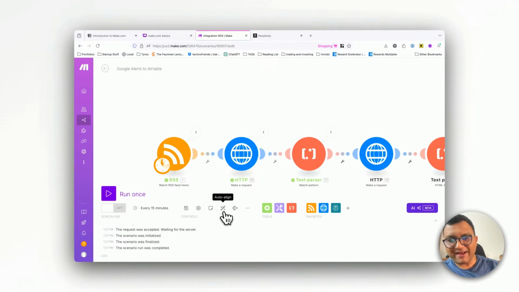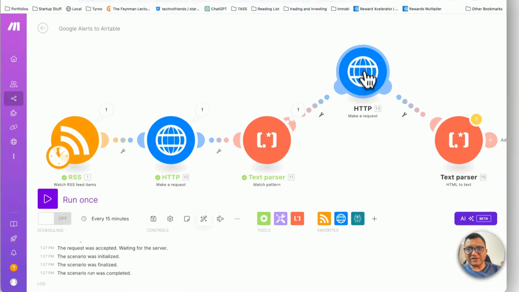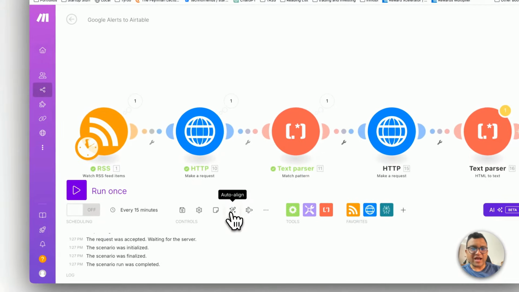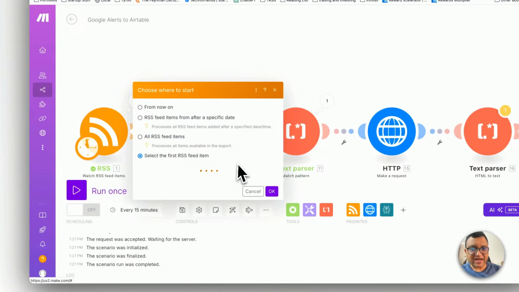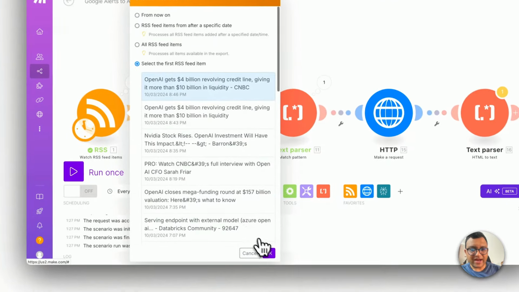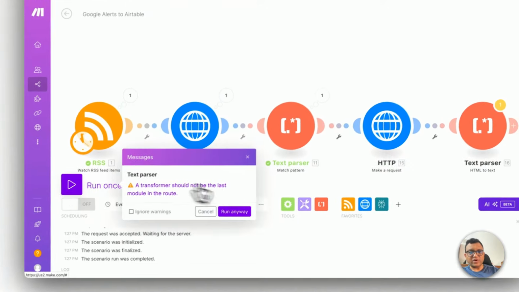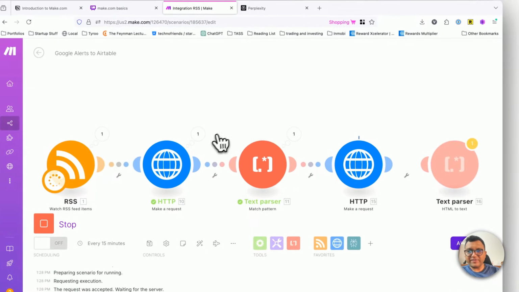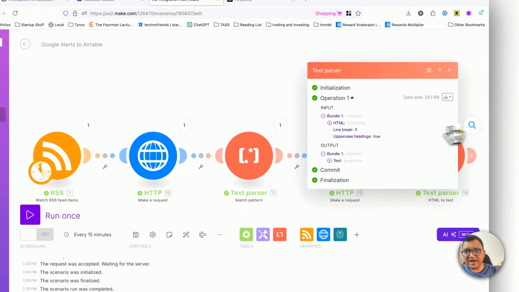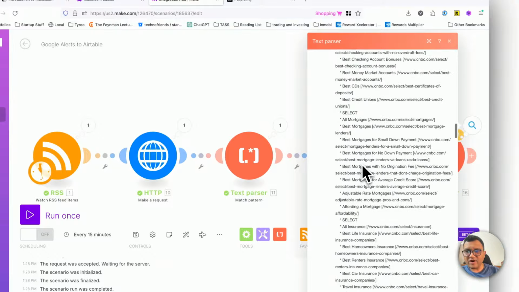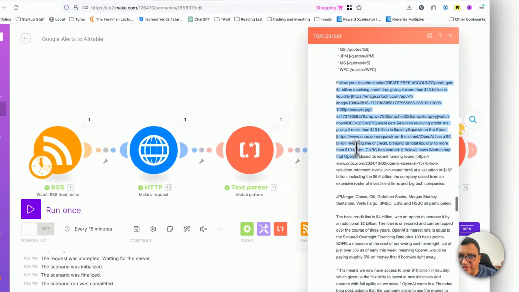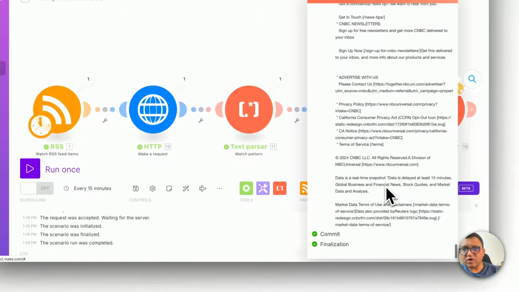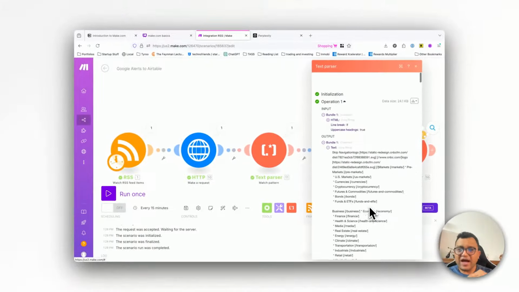And if you see this auto align icon, when you click on it, if something has gone up, it will auto align. Now again, I'm going to rerun. So select the first RSS feed item, and we are going to say okay, and I'm going to run this once. So run anyway. Now it's making a call, sending that to HTTP, and here we have got much cleaner HTML, and you can see all of that text. OpenAI gets $4 billion revolving credit line, giving it more than $10 billion in liquidity, and all of that. So you see, I got all of this.